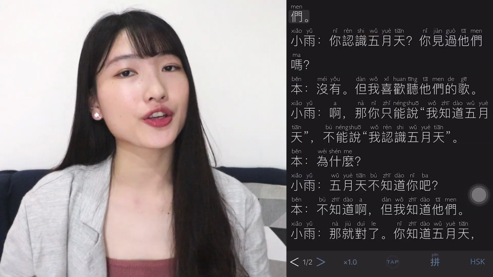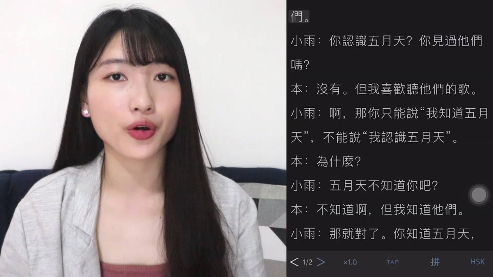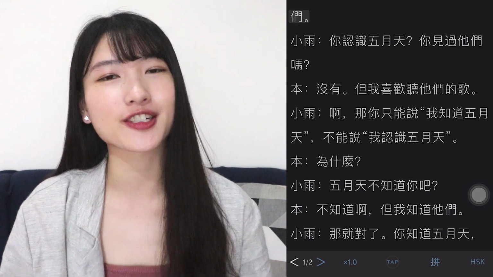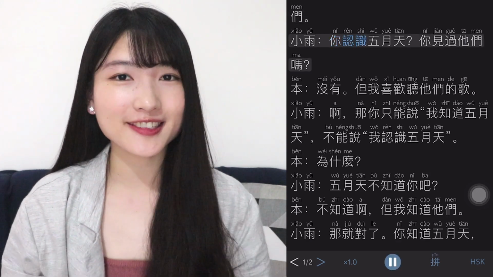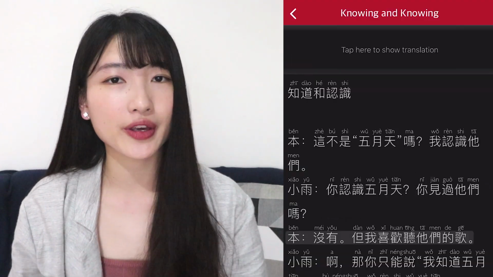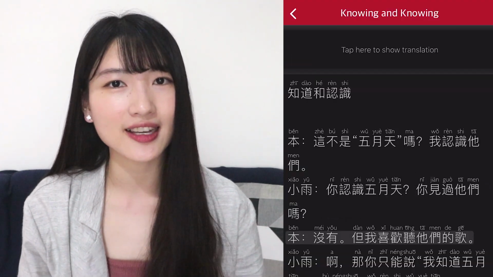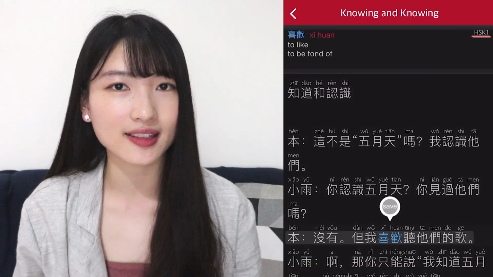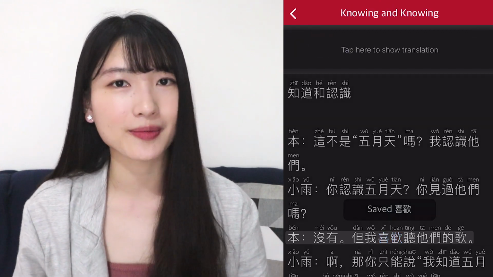Also, when you're reading, you can choose whether you want the pinyin to show up. And one of the amazing features of this app is that it can recite the text to you. Also, if you encounter some words that you don't understand, you can click them to see their meanings and save the words to review them later.